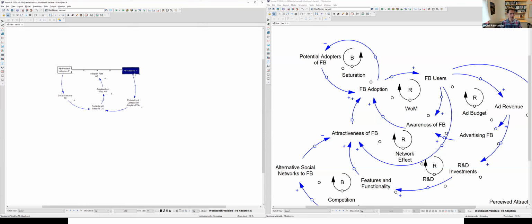So now you have the loop from more adopters to more probability of contacts with adopters, more contacts between adopters and potential adopters, more adoption from word of mouth, and therefore a higher adoption rate. This is the reinforcing loop. Then you have the balancing loop that says more potential adopters, more social contacts, more contacts between potential adopters and adopters, more adoption from word of mouth, and therefore more adoption rate, which reduces potential adopters. So that's the balancing loop we have.